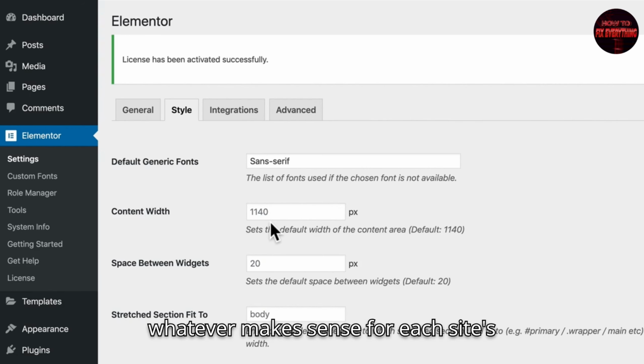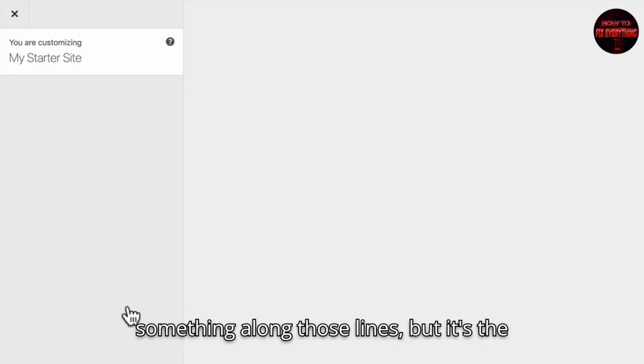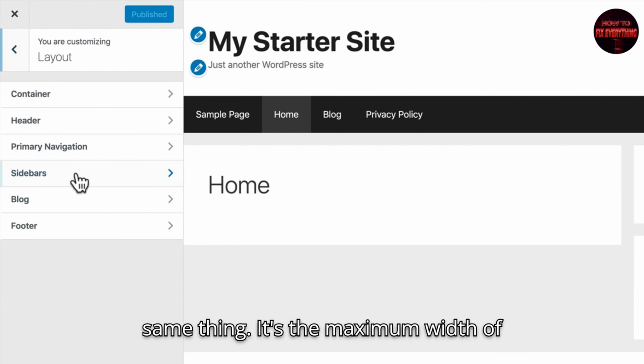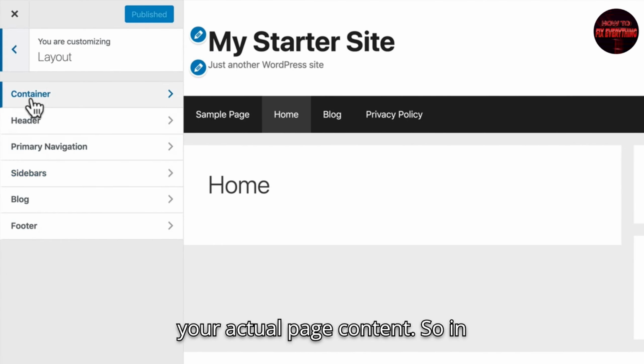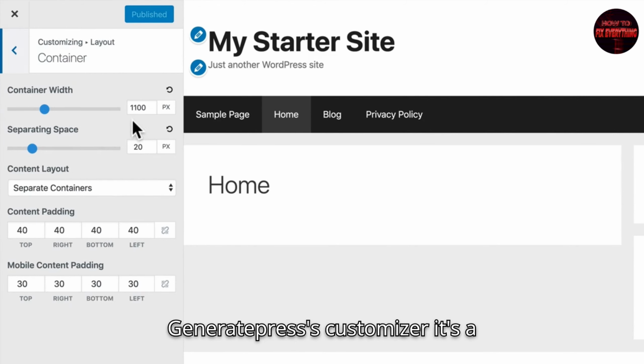What's important is that you set the same content width in your theme's customizer settings too. Your theme will likely call it container width or something along those lines, but it's the same thing. It's the maximum width of your actual page content. So in GeneratePress's customizer, it's the container width setting here. Other themes have a similar setting.